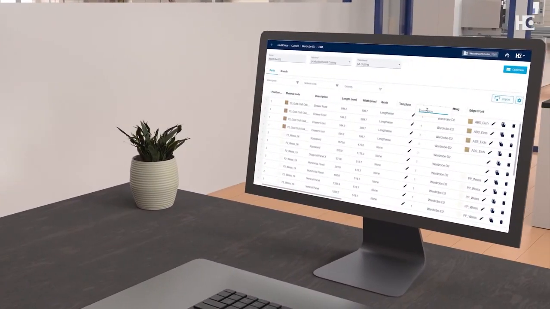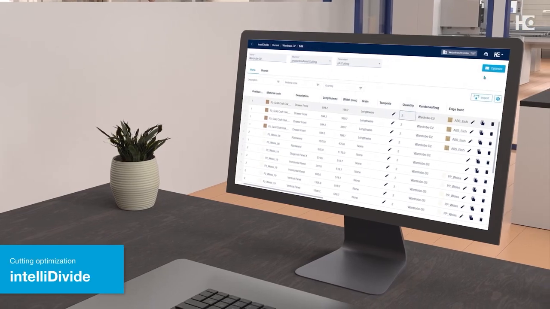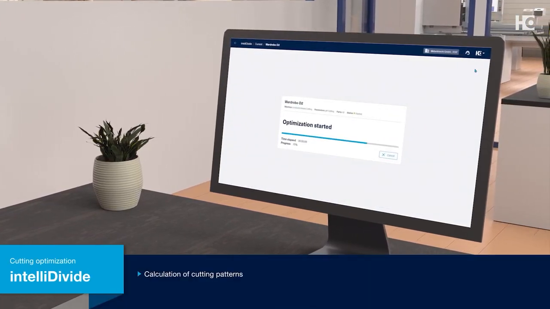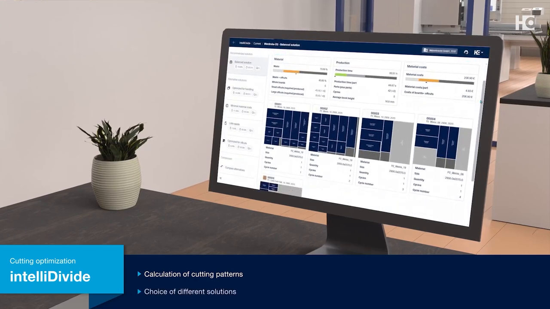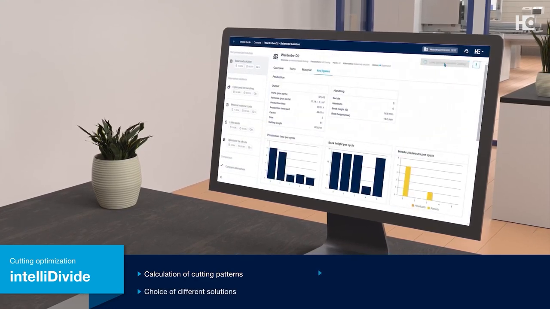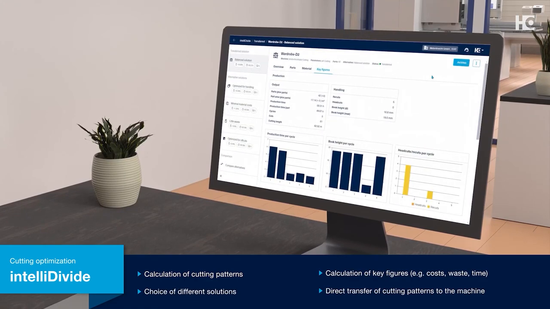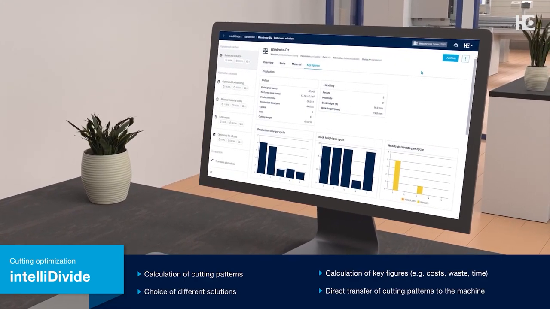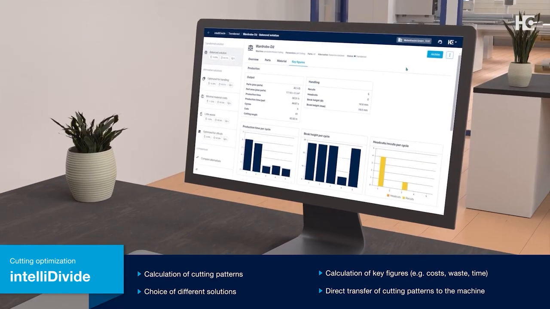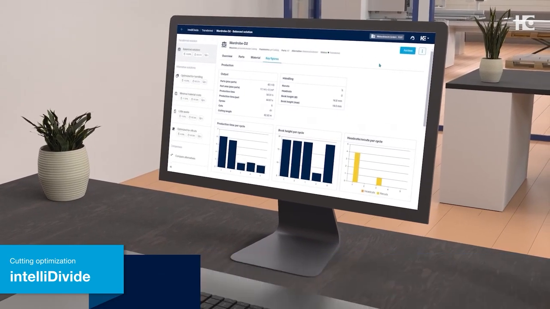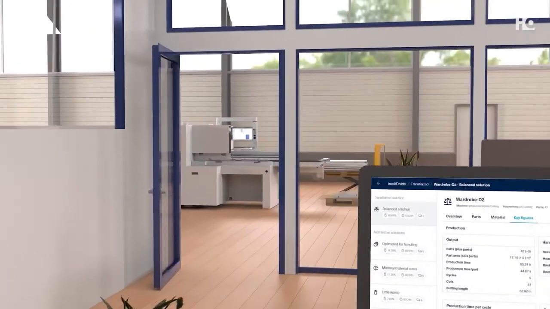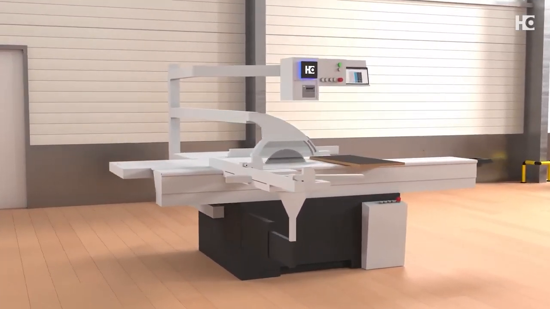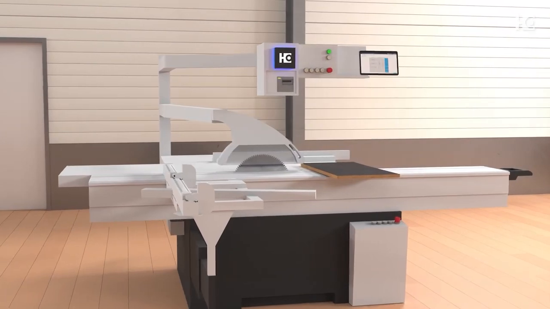The job data appears immediately in the IntelliDivide cutting optimization, and you can start the optimization of the cutting patterns for your saw. Alternatively, you can enter your parts list manually, import it as an Excel file, or transfer it from your CAD/CAM or ERP system. IntelliDivide calculates several solutions at the same time, optimized for material costs, waste, or production time, for example. Select the cutting pattern that suits you. One click again, and this appears directly in the app on the tablet at your saw.